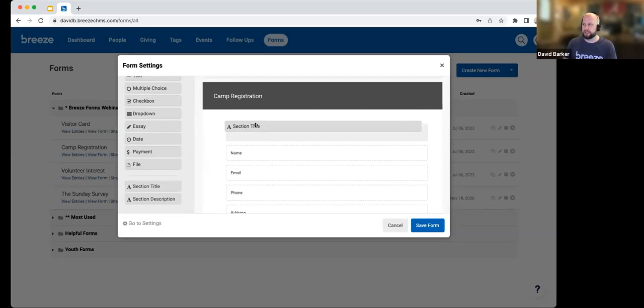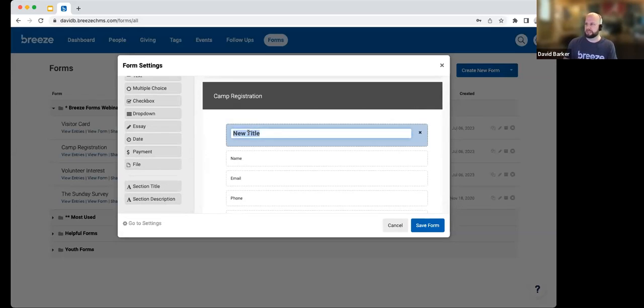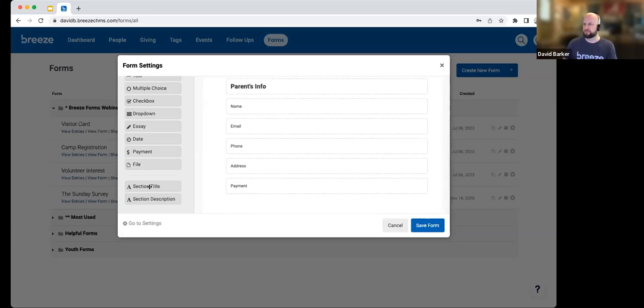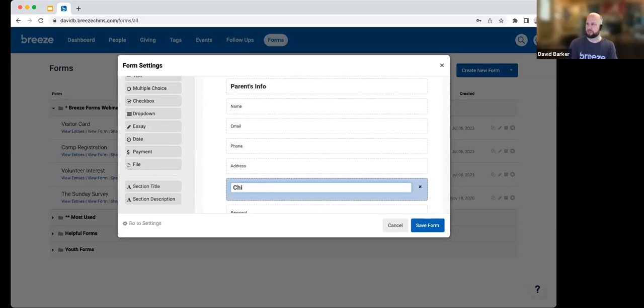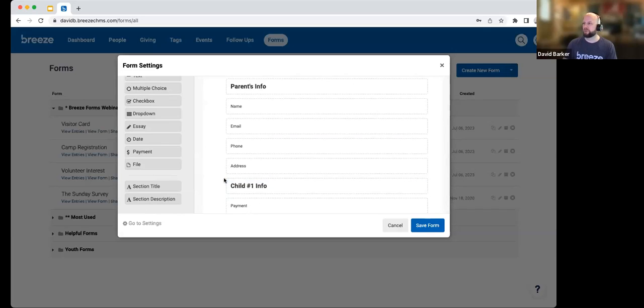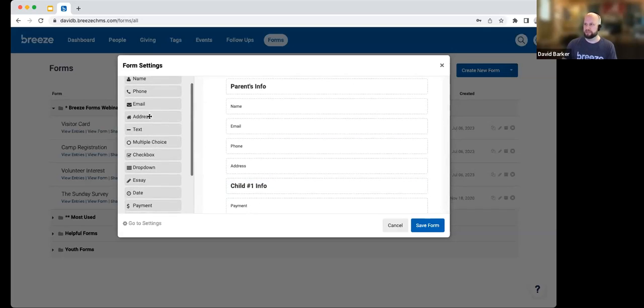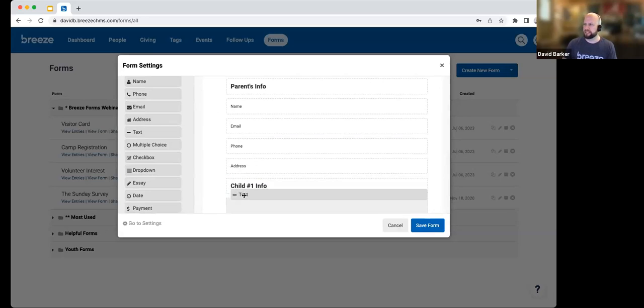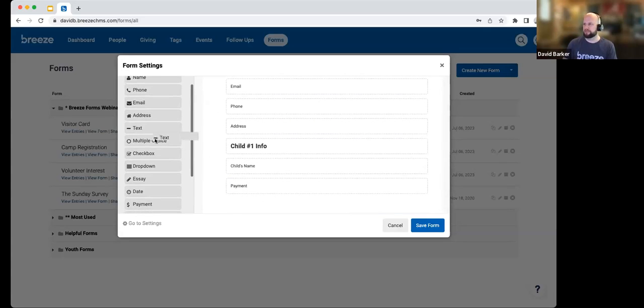So you may bring a section over here and put parents info, so that way they know they're filling out the parent's information. And then over here you're going to do child number 1 info. And then, because you can only have the one name field, you're going to bring over a text field, drop that, and you can just put child's name, and then you're just going to keep adding different things.